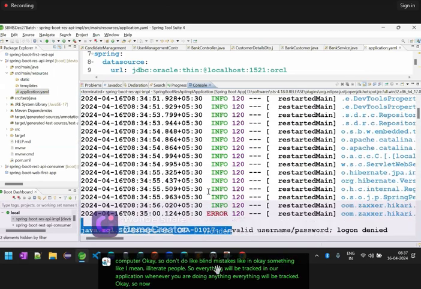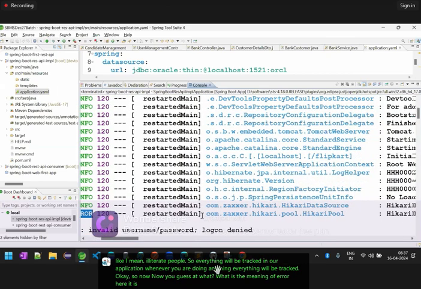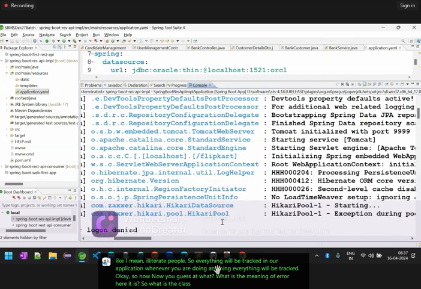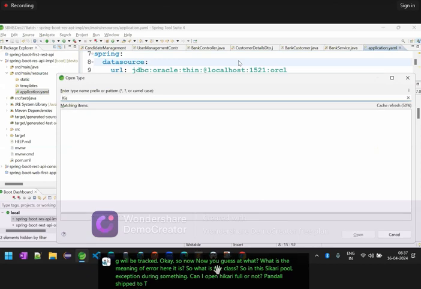Now you guess the meaning of error here. So what is the class? Hikari pool. In this Hikari pool, there is an exception during something. Can I open Hikari pool or not? Control Shift T, Hikari pool.